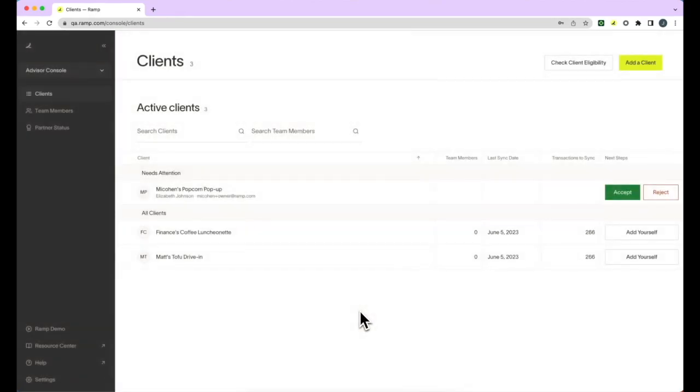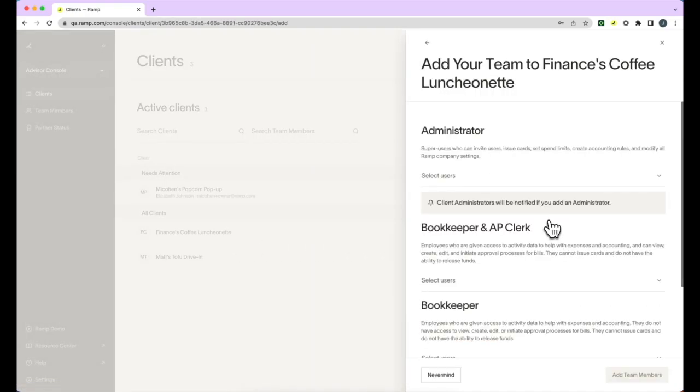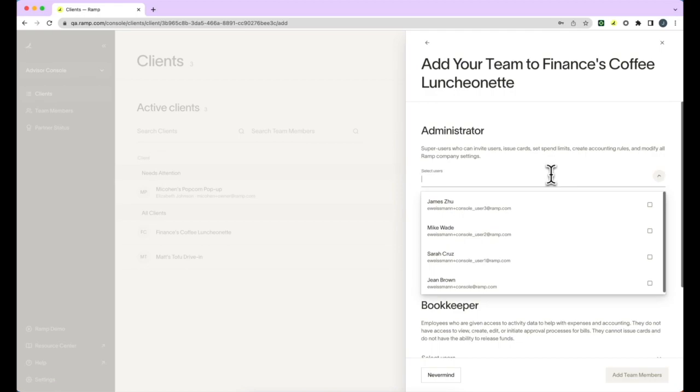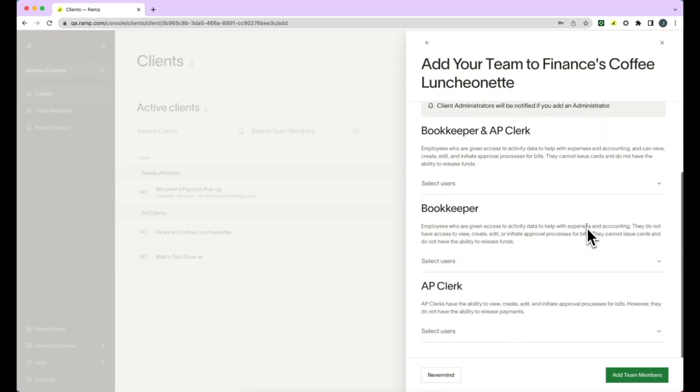To assign a team member to a client account, you'll click into the client's name and press Add Your Team. You will see all users that are currently active in your team's instance on Ramp. You'll select the permission set and press Add Team Members.